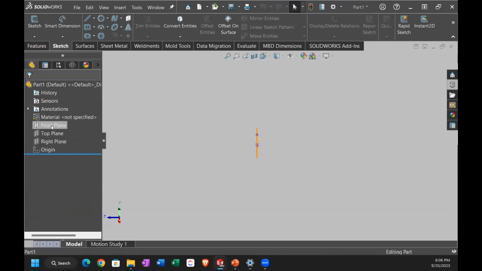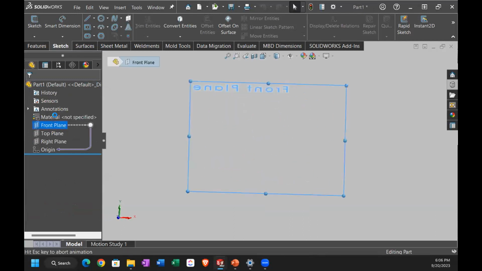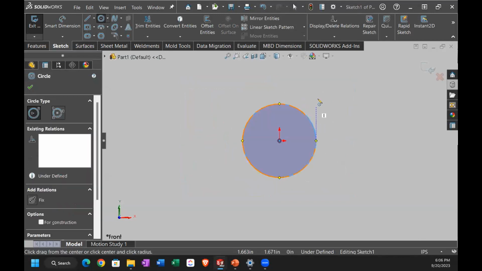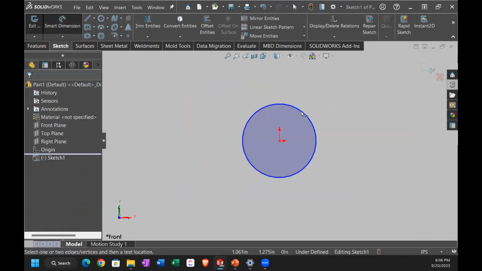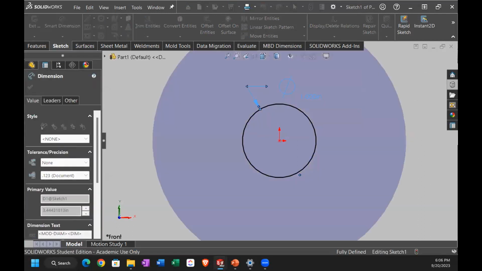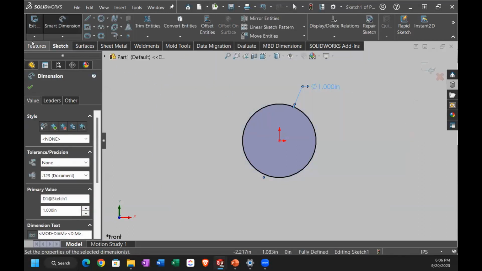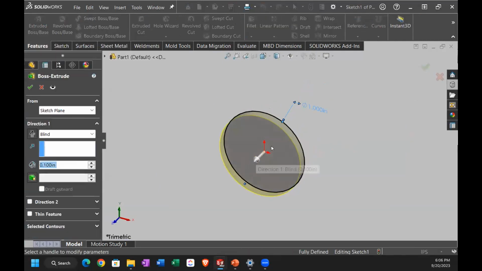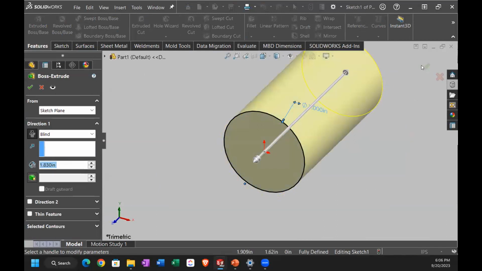So I need something to apply that to. So we'll open up a sketch, do a circle. Doesn't really matter the size. That's maybe a little big. And we're going to extrude this out some distance. And I kind of like it when it goes that way.